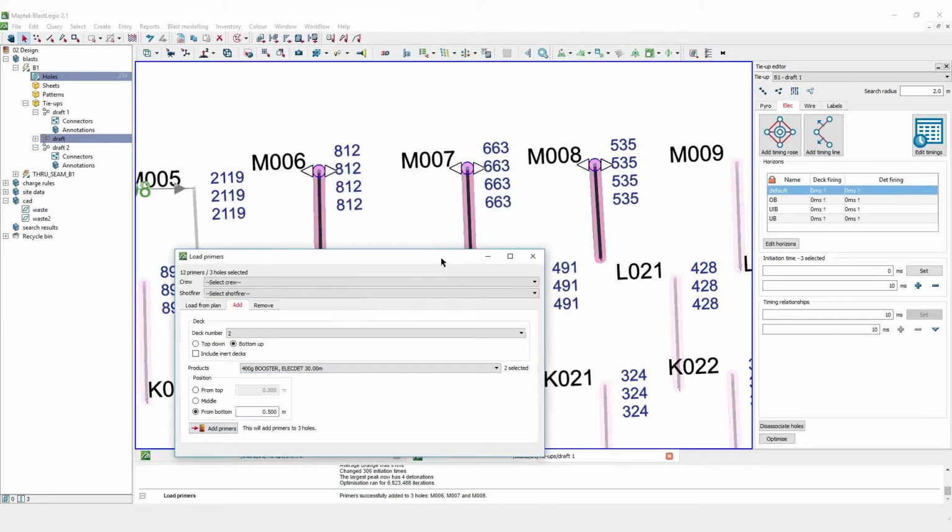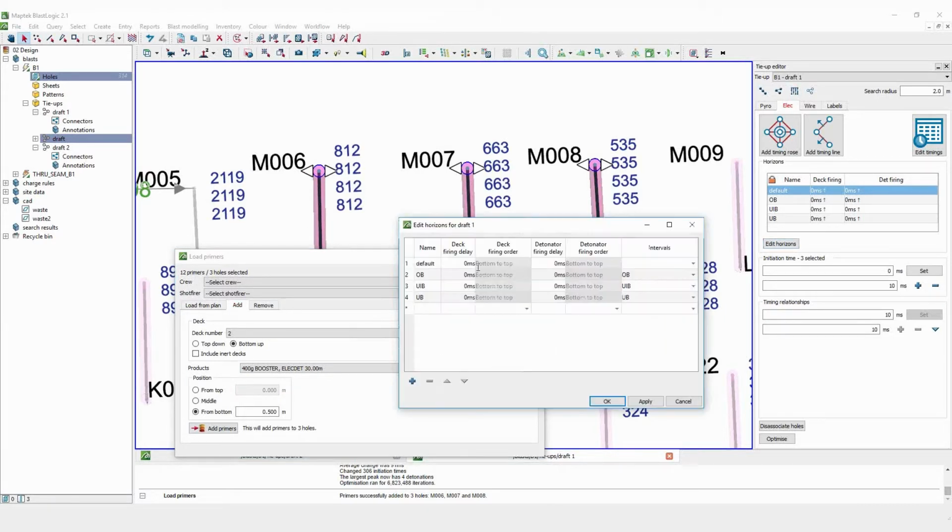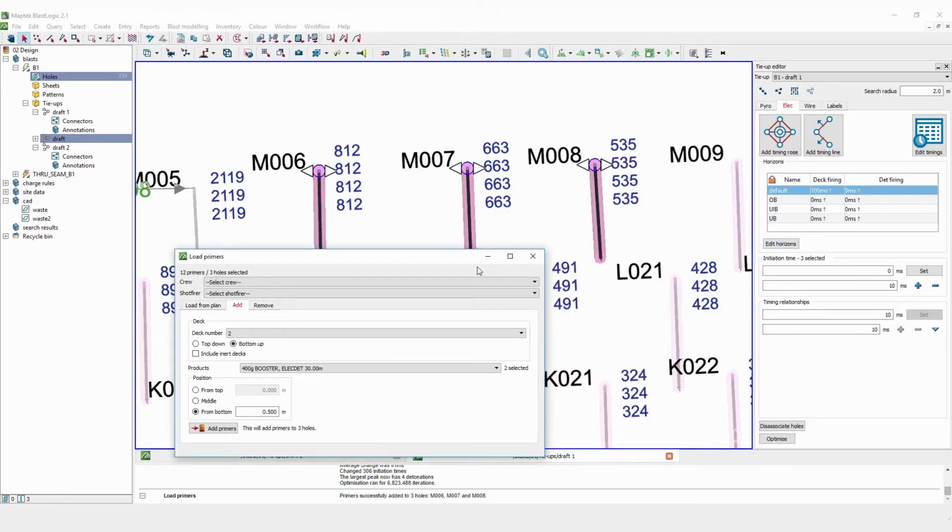On top of this, if my horizons have assigned intervals between the holes, let's say I'm going to now put a 5 millisecond delay between detonators and 100 milliseconds delay between decks. Like that. Give it a second to update.